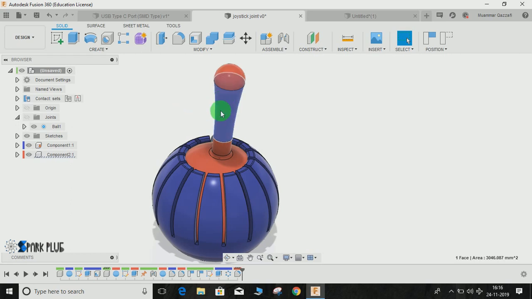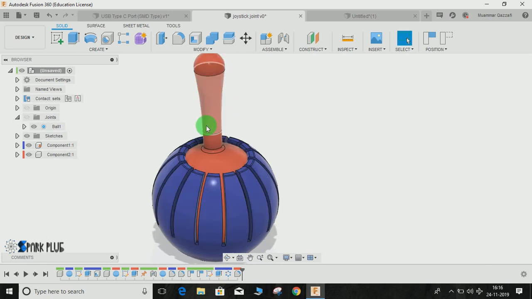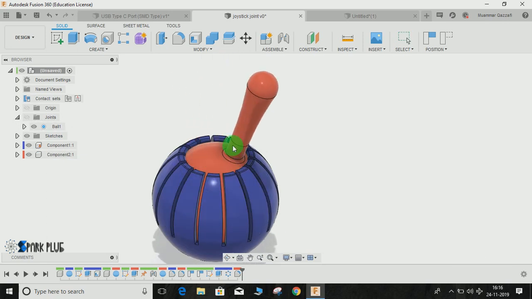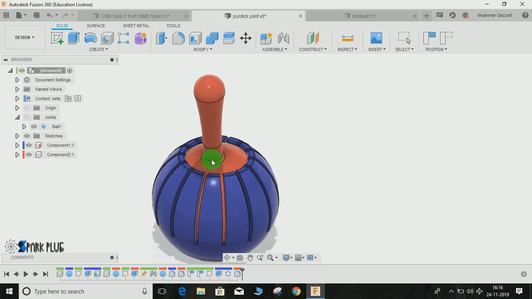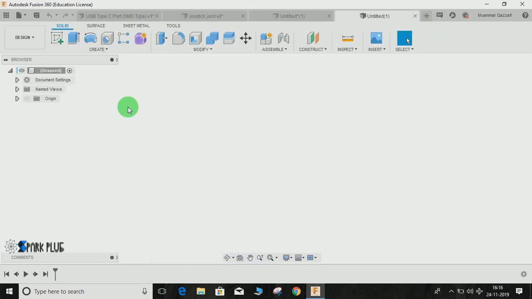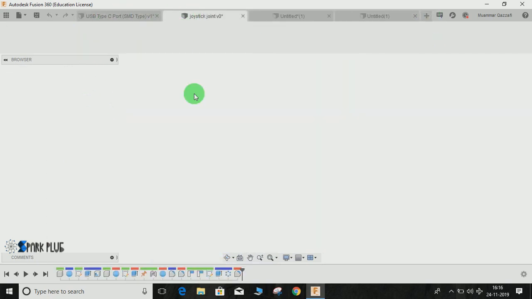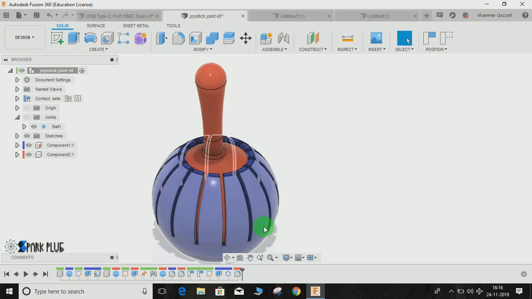So in this video tutorial I'm going to show you how to make this beautiful ball joint in Fusion 360. This is a very common example of the joints which we can see in joysticks. So let's get started. Just go to new design, and we will start by making a sphere.